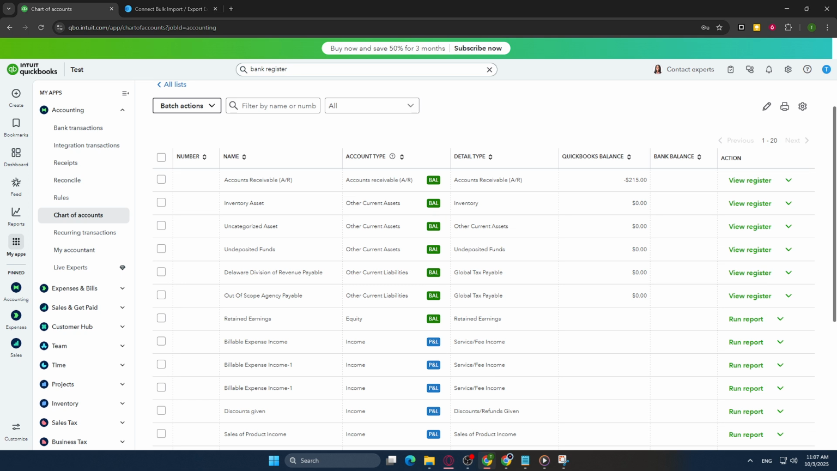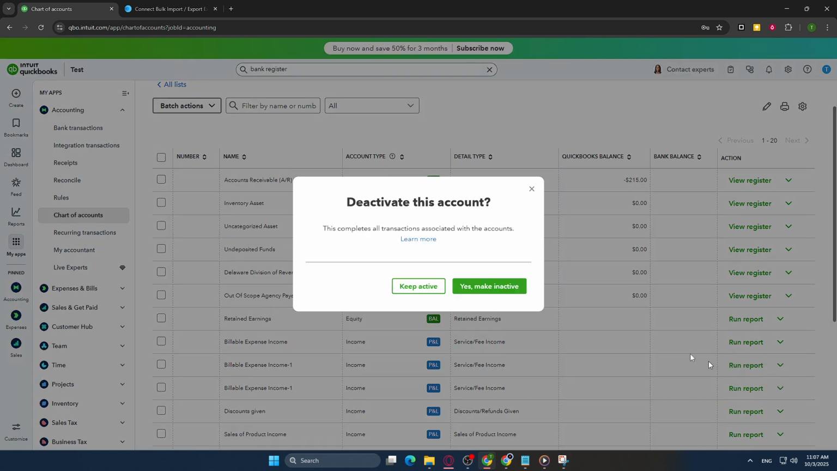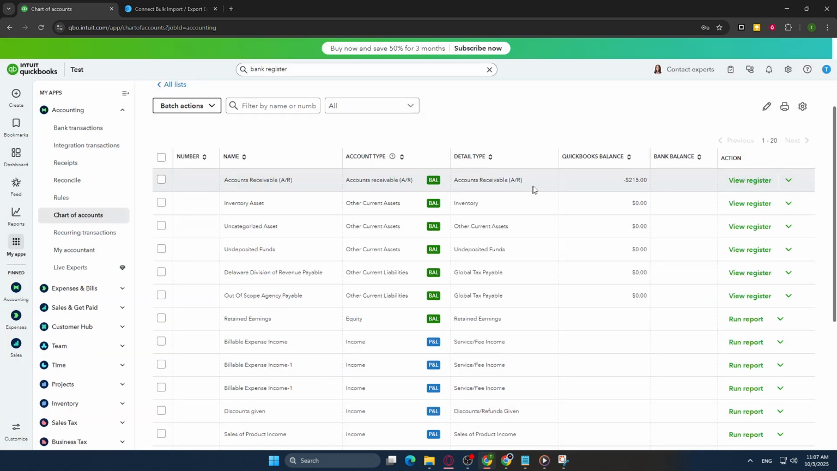And there you have it, a simple yet crucial process that can help you better manage your chart of accounts within QuickBooks. This function helps maintain a cleaner and more navigable accounting system, tailoring your interface to focus primarily on active accounts. So that's it for today's guide. Remember, keeping your chart of accounts tidy is an ongoing task that can save you considerable time and effort in the long run.